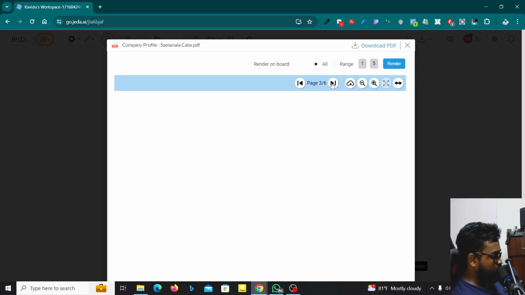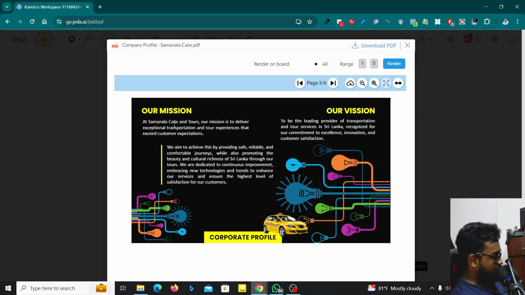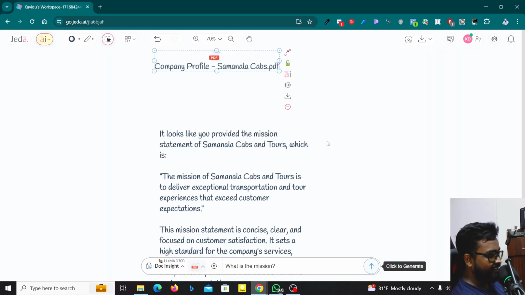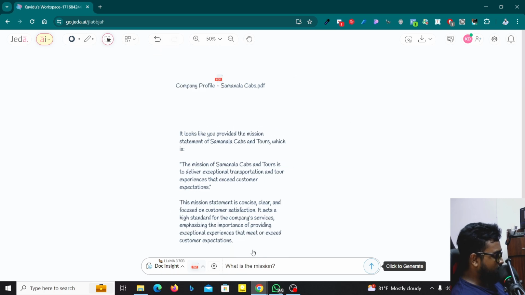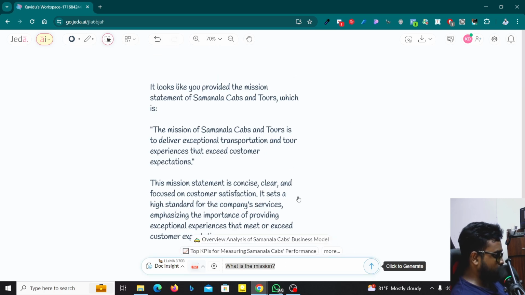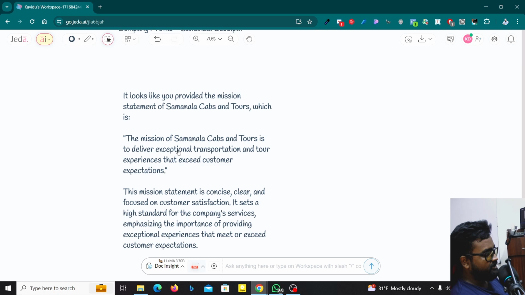Okay, where's the mission? At Sinhala Cabs and Tours, our mission is to deliver exceptional transportation and tour experiences that exceed customer expectations. So that's the mission. So great, Jeda AI. So you have done a great job. Now I'm going to ask to rewrite the mission. Now you can see the mission is here, right? Now I'm going to rewrite this.